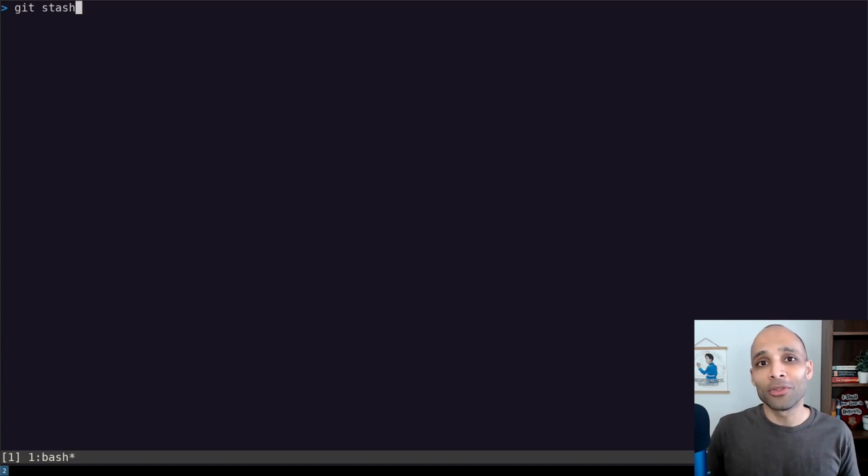And when you're ready to reapply those changes, you can use git stash pop. But there are a few other stash commands you may find interesting. Let's just go through all the stash commands, and we'll do that by simulating a few more files and stashes.